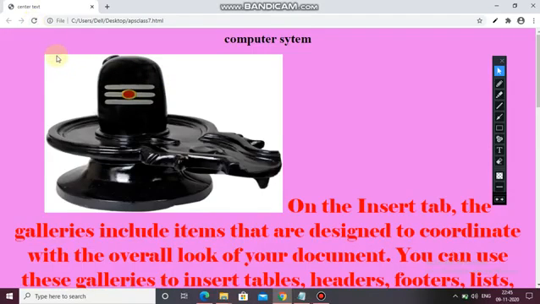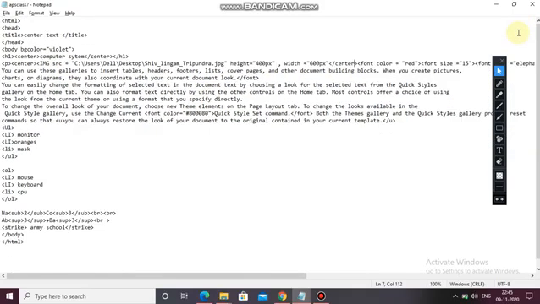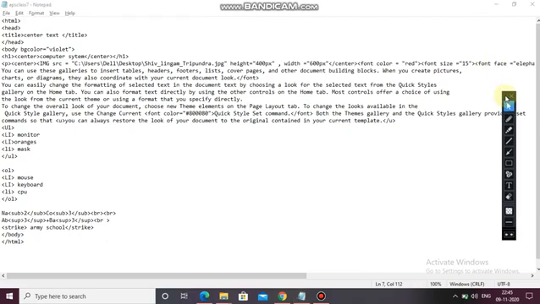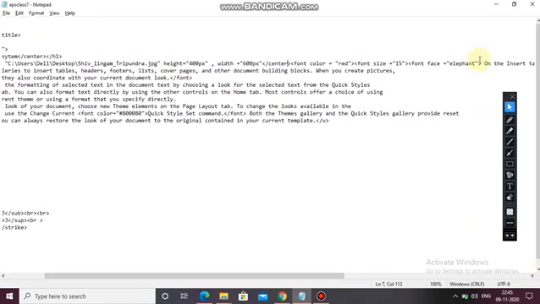See, it has come to the center. Before it was on the left, now it has come to the center. As I have not used the breaking line, I am going to use that from the Insert tab. Here I think I can use it, but it will be clearer to you on the Insert tab. So we are using the BR tag.